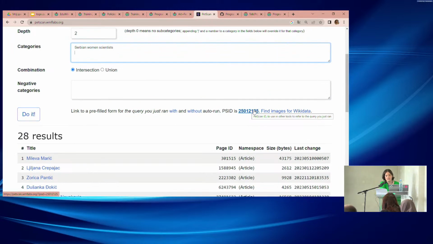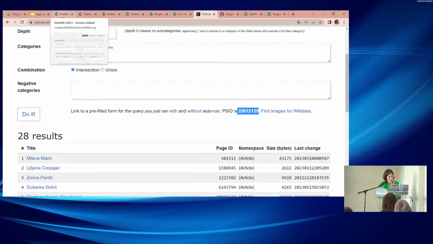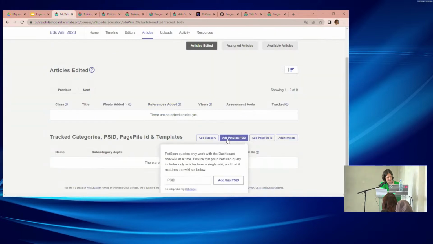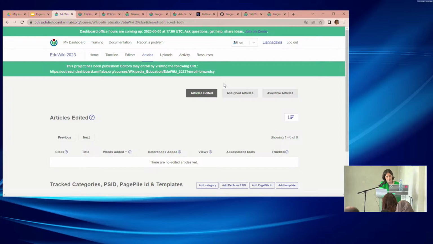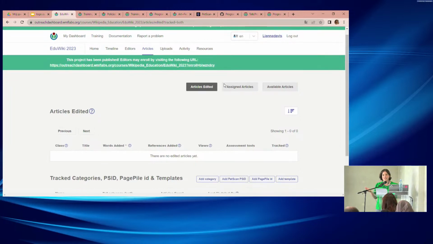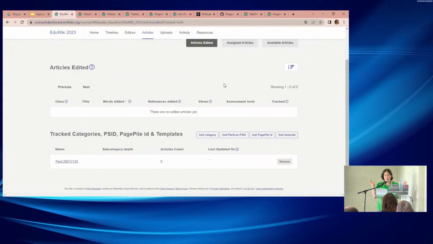What you can do is take this ID and copy it. You can click Add PetScan ID, and I can paste this PetScan ID in here. Make sure I have a space before. Okay. I don't have any editors in this particular thing, but you can see that you can add multiple PetScan IDs, you can add a particular category for your language project, you can add a PagePile ID or a template. If you want to track edits to articles that have a particular template on it, you can also do this.